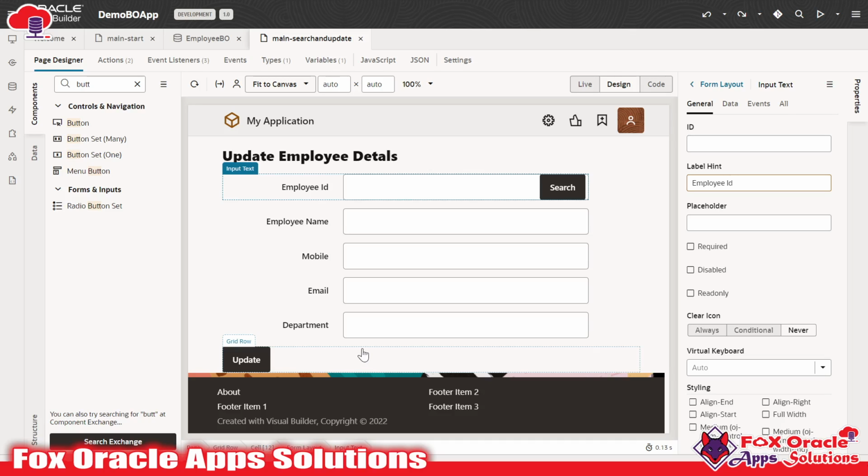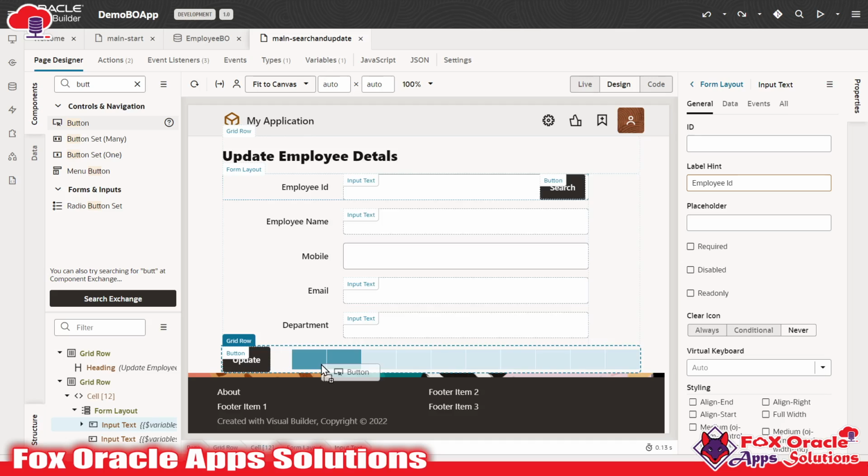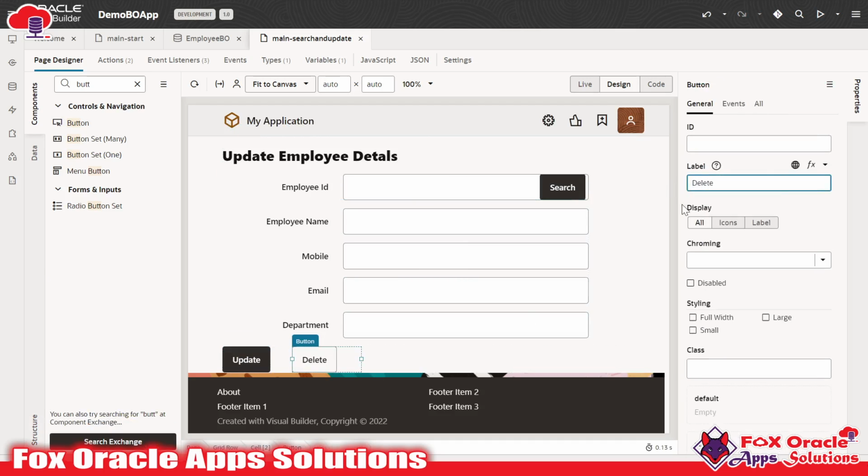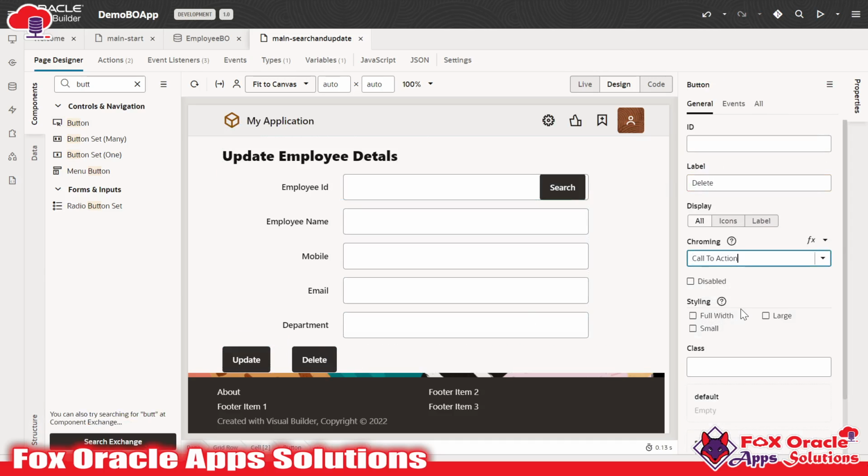So how can we perform that? Let me show. First we will add the button here. Once the user clicks on that button, it will move to the action chain, and in the action chain we will call the endpoint to delete the record based on the employee ID. So let me add one button. I will drag the button here, give the name to the button as Delete, and change the button chroming to call to action.